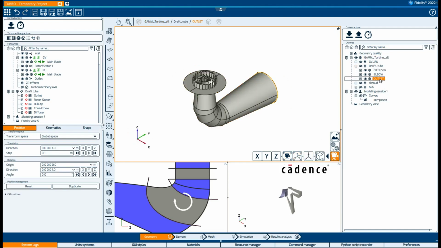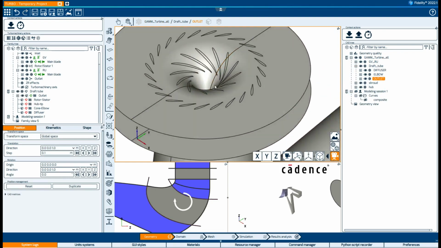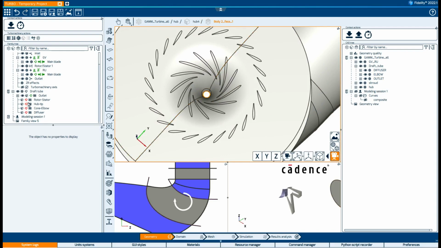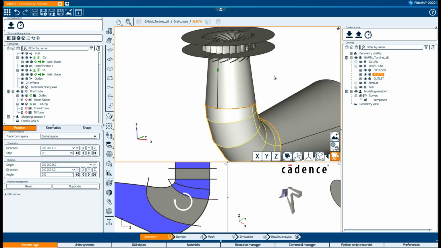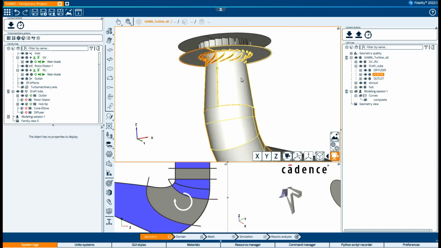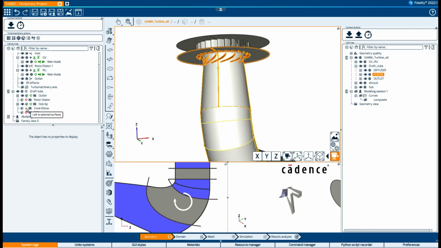We make sure to link outlet, hub tip, cone and elbow together. Note that part of the shroud selection is actually the cone, so we need to add it by pressing the Ctrl key. Diffuser.